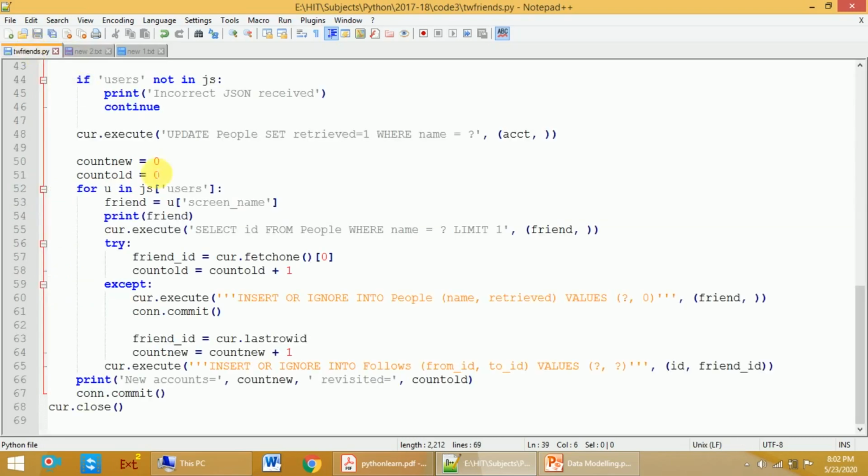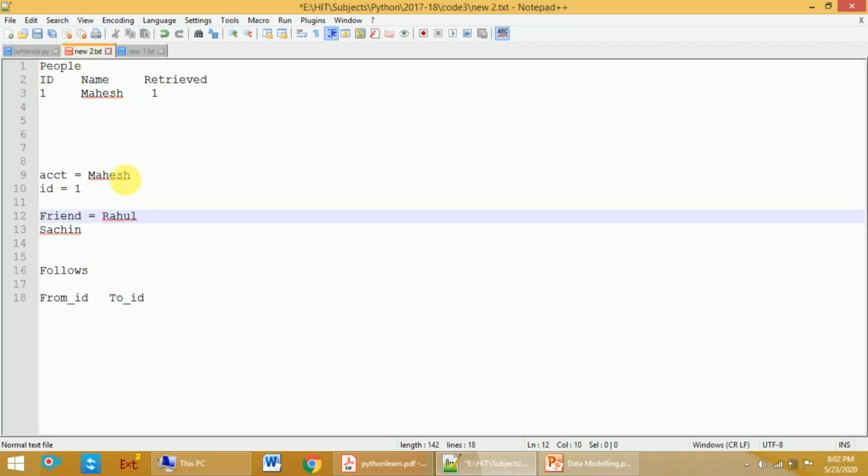Now what is the next thing? Print that particular friend name. We have done it. What is the next thing? cur.execute, select id from people. We need to select id from the people table where name is equal to what? Friend in this case. So what is the friend name? Rahul. So we try to select id from people where name is equal to Rahul. Whether there is something called Rahul in this table? No, it is not present.